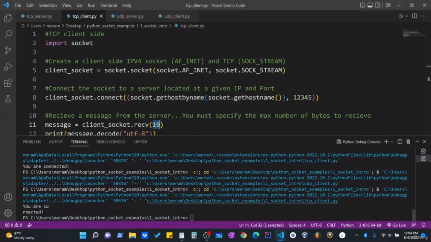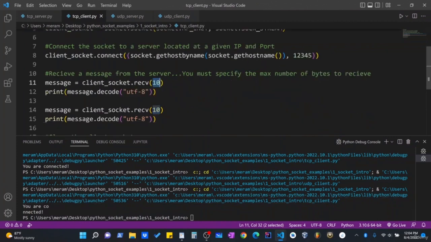Interesting, right? So you can see we're getting our entire message. We received the first 10 bytes, "you are co", and if we look, that's 1, 2, 3, 4, 5, 6, 7, 8, 9, 10. And then in our second message, we're getting the rest of it, "nected". Okay, so we did in fact get it.